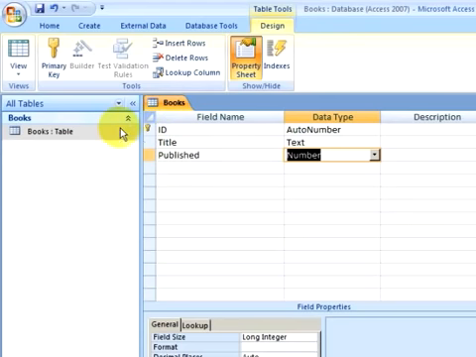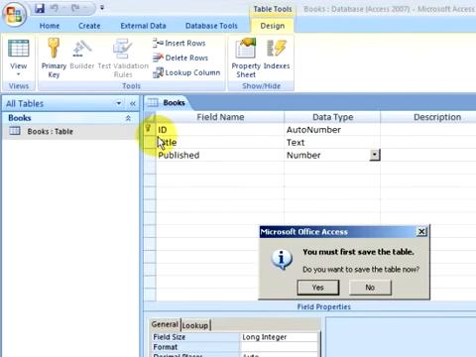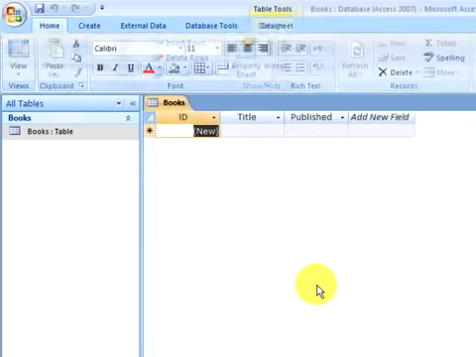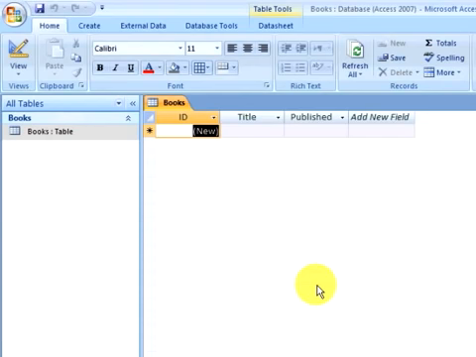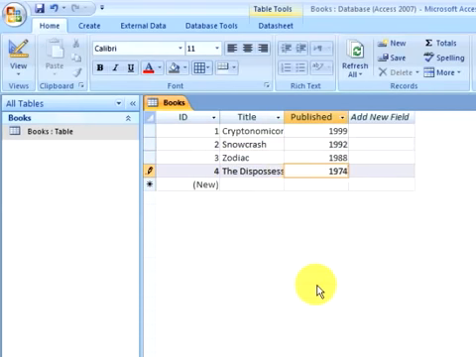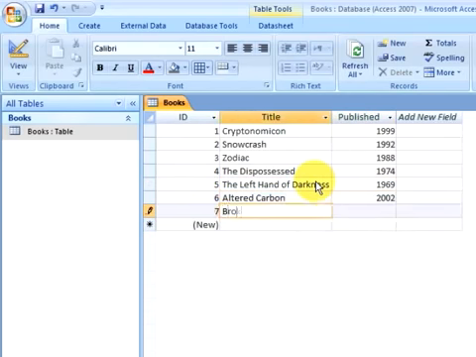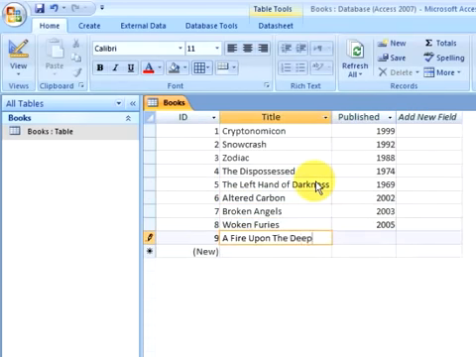I'm going to right-click on my table name and open the table back in Datasheet view. Before I can open the table, it asks me if I first want to save my changes to the table, and I will click on Yes. I will now begin entering information into my table. Like Microsoft Excel, I could expand my column width. This does not change the data, but it makes it easier to enter data.